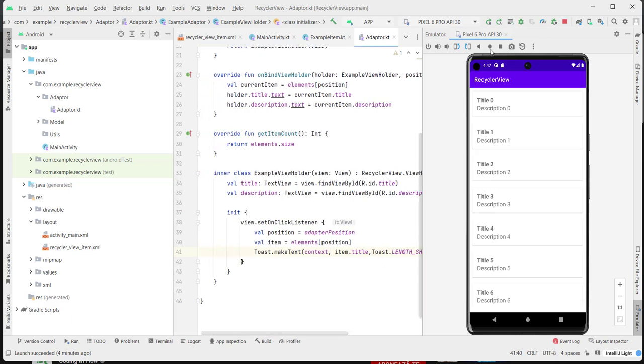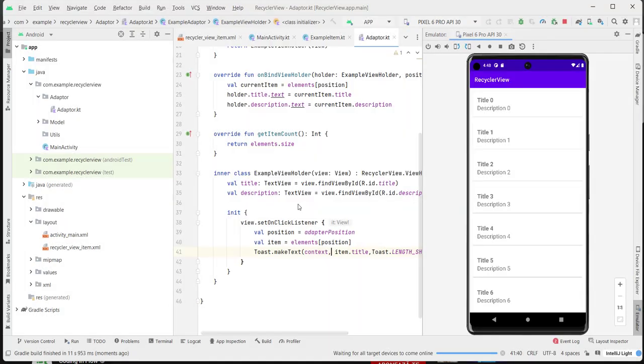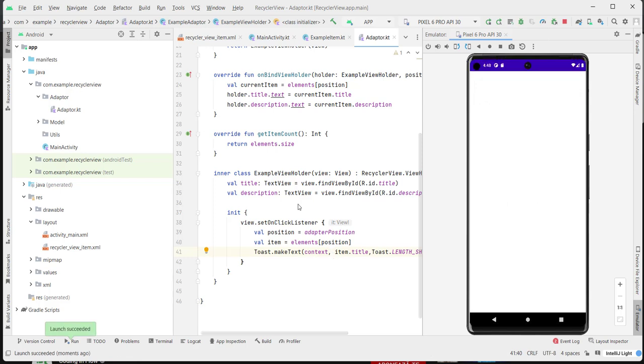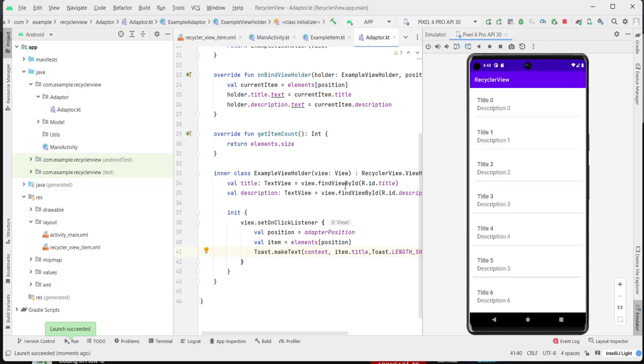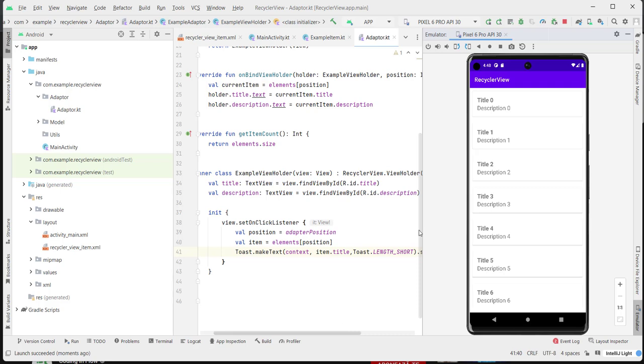All right, now if I run this, and if I click on element 1, we get title 1. If I click on title 2, we get title 2. If I click on title 3, you get title 3. So our code is working and we get the correct position using the adapter position.